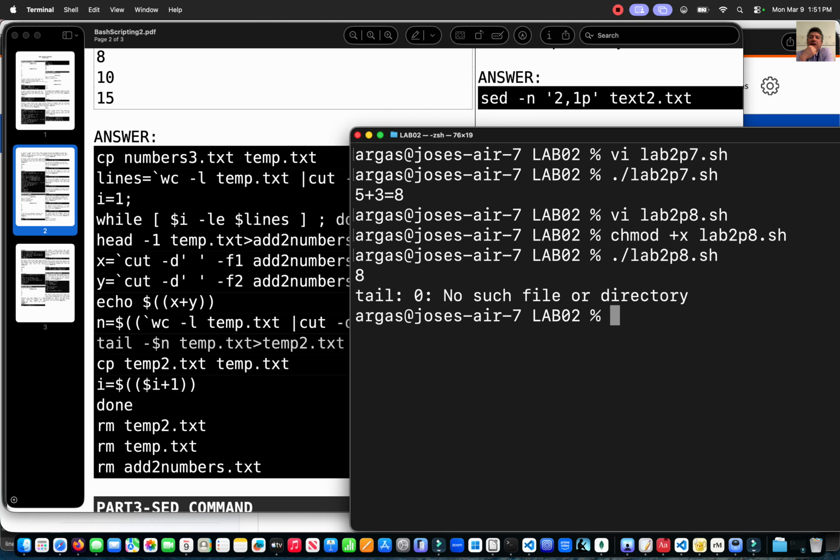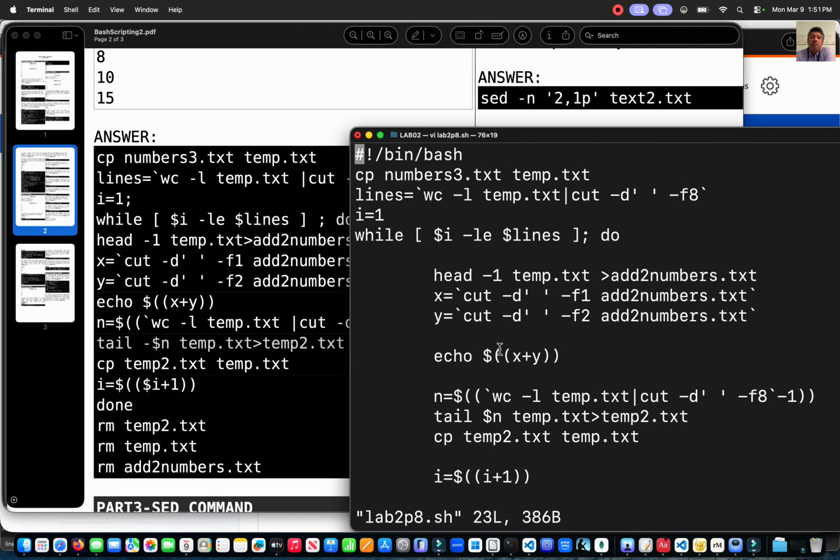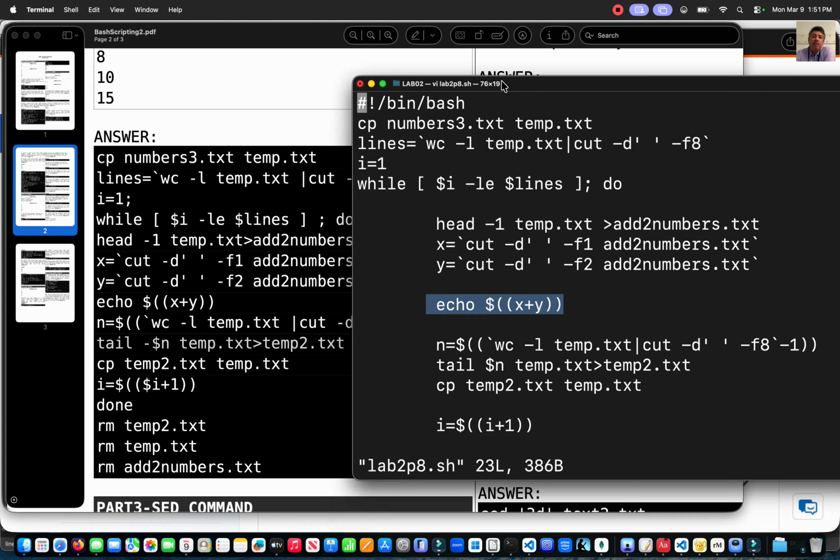The tail 8, so the error occurs in the tail command. It doesn't give me the line number, but at least it gives me the command that failed, the tail command. So let's see what the error is. Number 8. So basically it displayed this. It did display 8. It added the first two numbers, but it failed here. Let's see why.